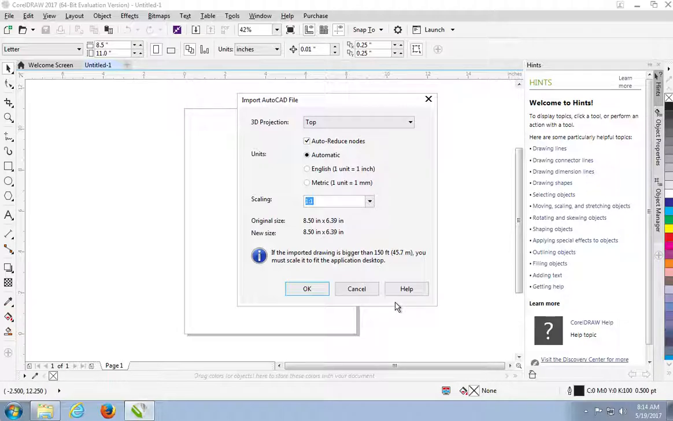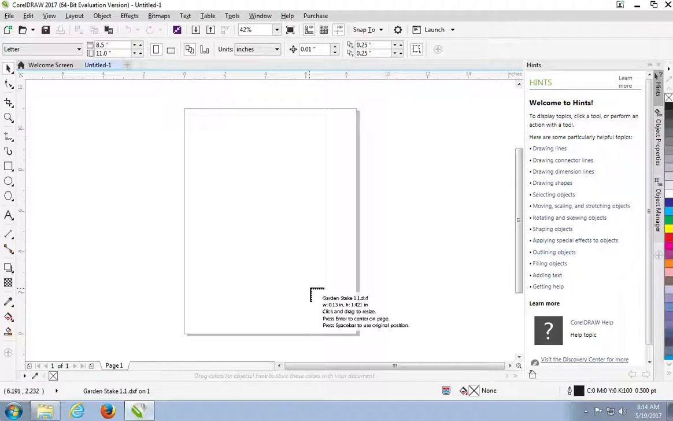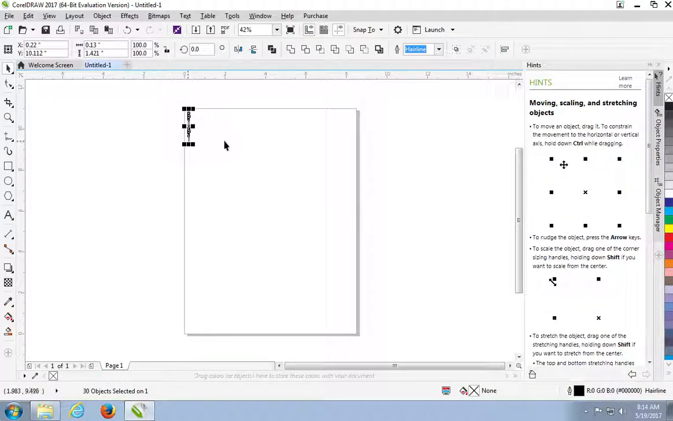It's going to give me this dialog that's essentially asking me to set up the scaling and the units. I'll just use the default settings here. I'm going to select OK. Now it's asking me to place the object on the canvas. So I will put it up here in the top right corner. And now I've inserted the drawing in there.